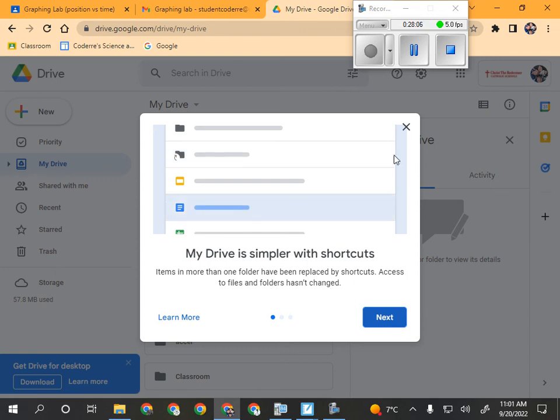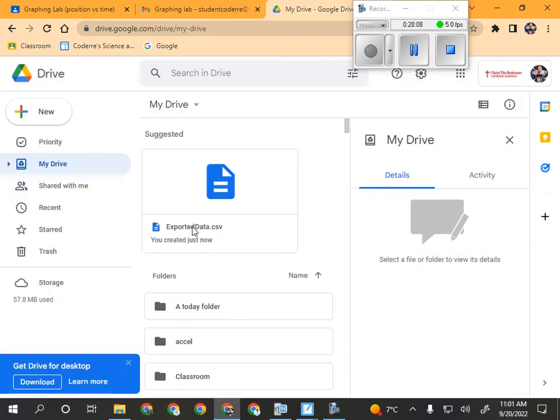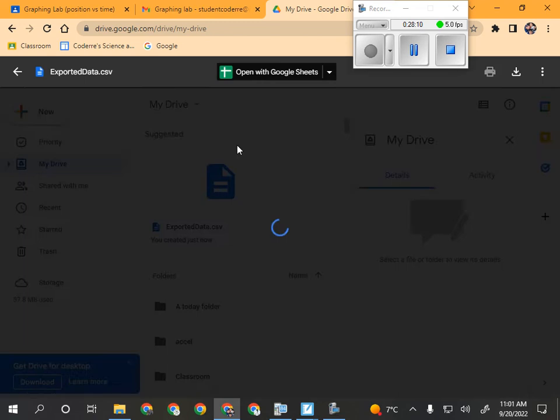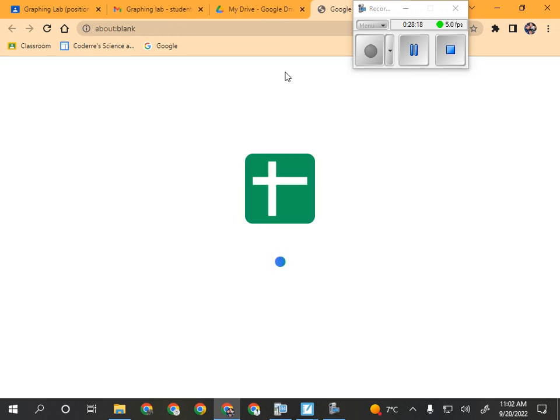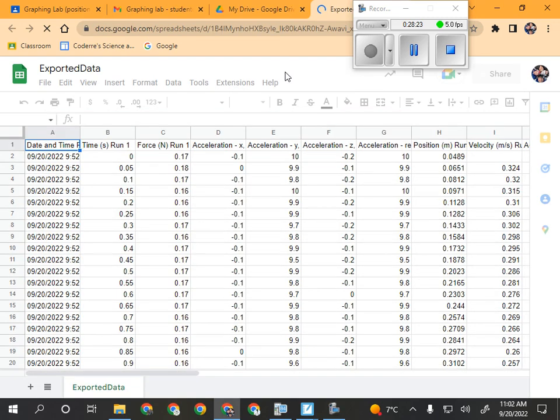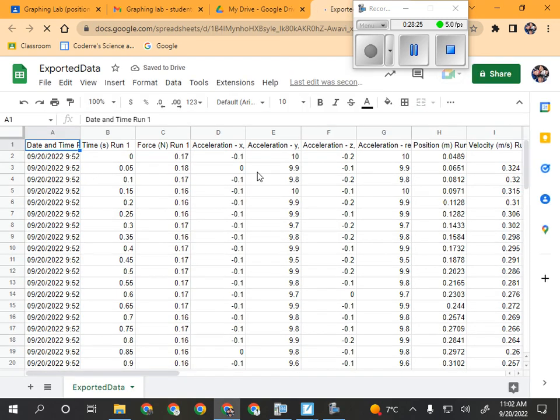Cool. So I'm going to double click on that, and it's going to give me the option here to open with Google Sheets, which is definitely what I want to do. It'll take a minute to convert it from a comma separated value file to a Google Sheet file. All right, when it does that, it looks like this, which is terrible. But that's okay. We're going to delete a whole bunch of this stuff.